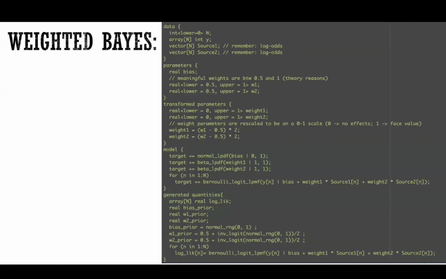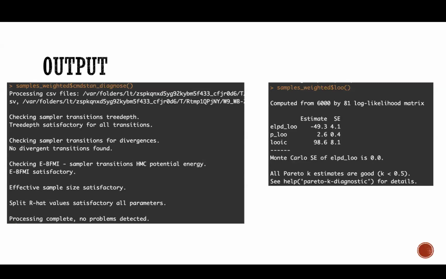And then here, the only change that we have compared to before is we add the two parameters, weight 1 and weight 2. We transform the parameter to have that 0 to 0.5 to 1 scale. And we add the priors for the two weights. Does that make sense? But tomorrow we'll take some time to describe this. Yes. And with that, we can stop.